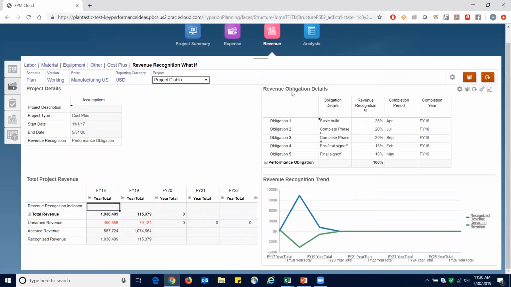And so here we see revenue obligation details, and we can see a list of our obligations, as well as some details about those obligations. So we have basic build, complete phase 1, phase 2, project pre-final sign-off, as well as final sign-off. And we'll notice there's a revenue recognition percentage associated with each of those.